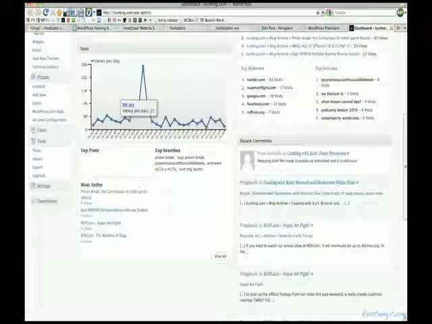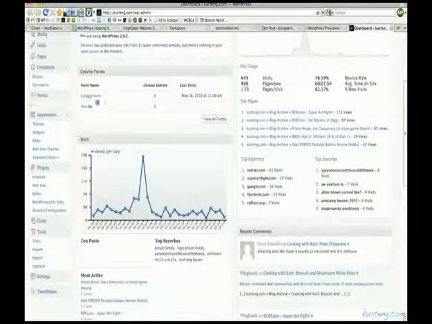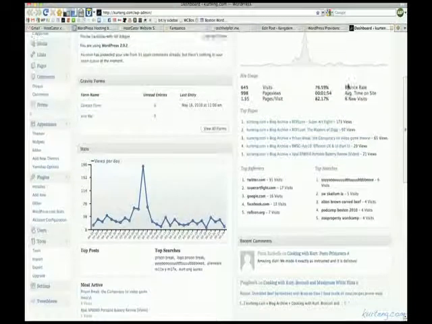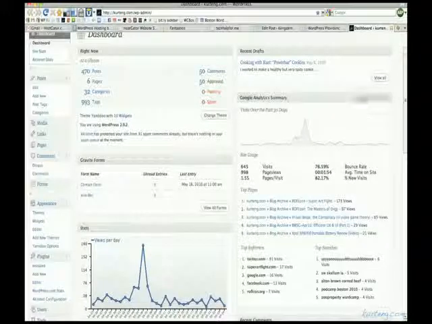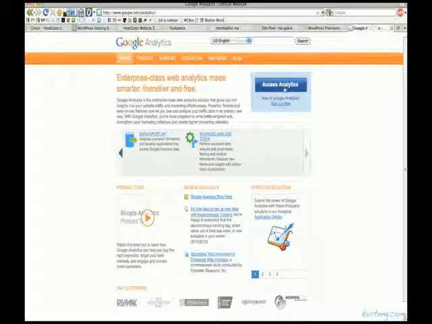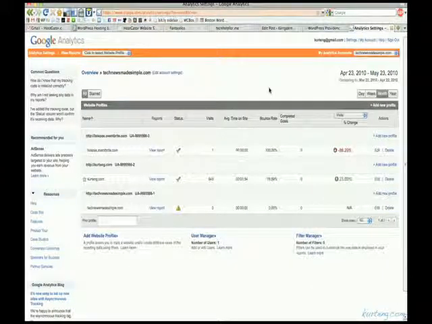It also does it here for the WordPress stats. So you can have both, and again, it's just an average. This gives you a little bit more, average time spent on site, where they're coming from. It's more upfront, and then when I click this, you don't have to go into Google to see this. It's right there. So Google Analytics, you access your analytics, and it pulls it up.